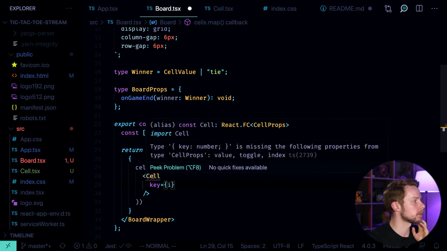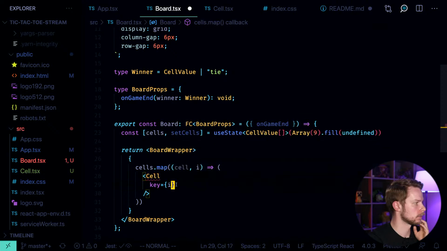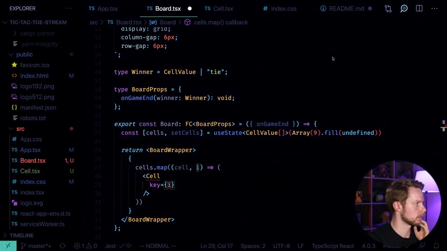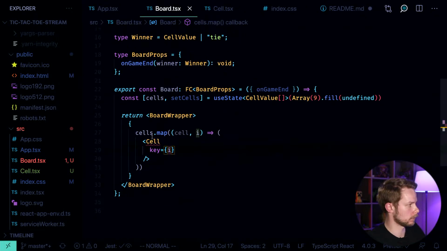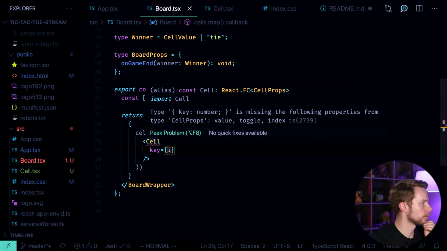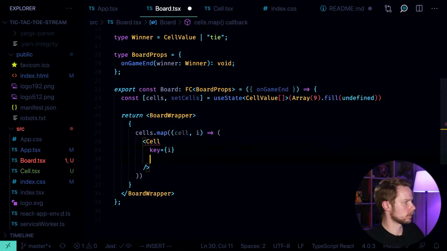And now TypeScript complains that... This is weird. Value equals cell.